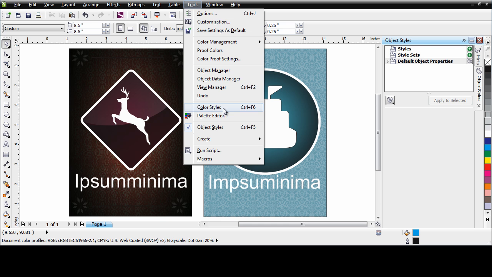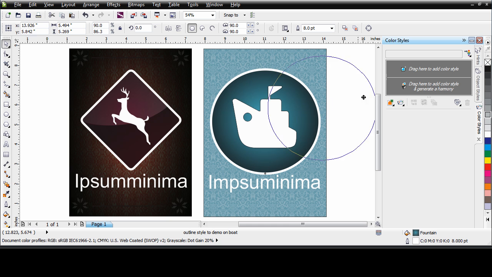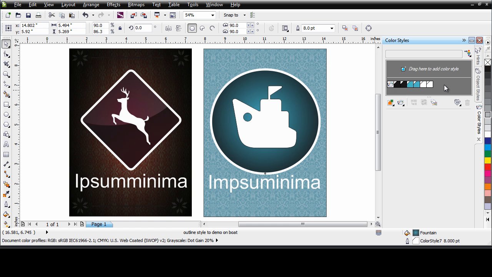In addition to the new Object Styles Docker, we have another Docker found under Tools called the Color Styles Docker. There are two sections to this Docker. The top section allows you to create a color style, and the second section allows you to use those colors to create or generate a harmony. If I select the background here and drag onto the harmony area, these are the colors from that object that will be placed in this folder to create a group of colors that we can then create a harmony from. So if I click OK, these are those colors.